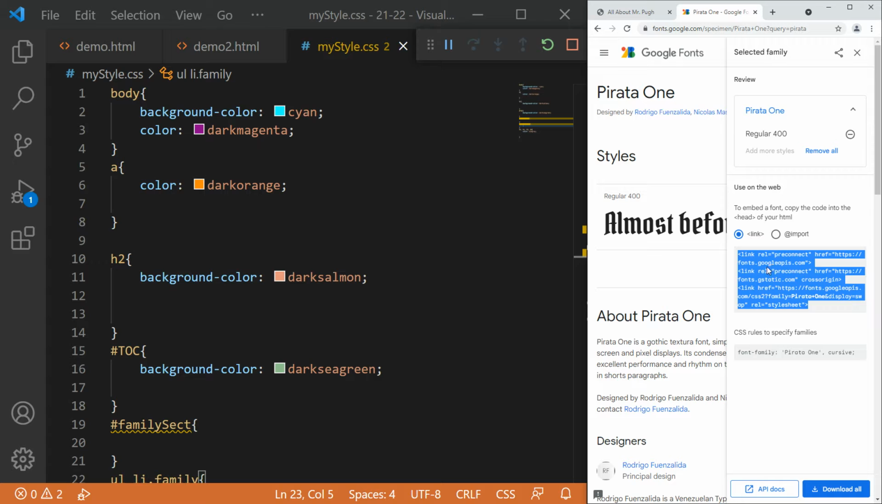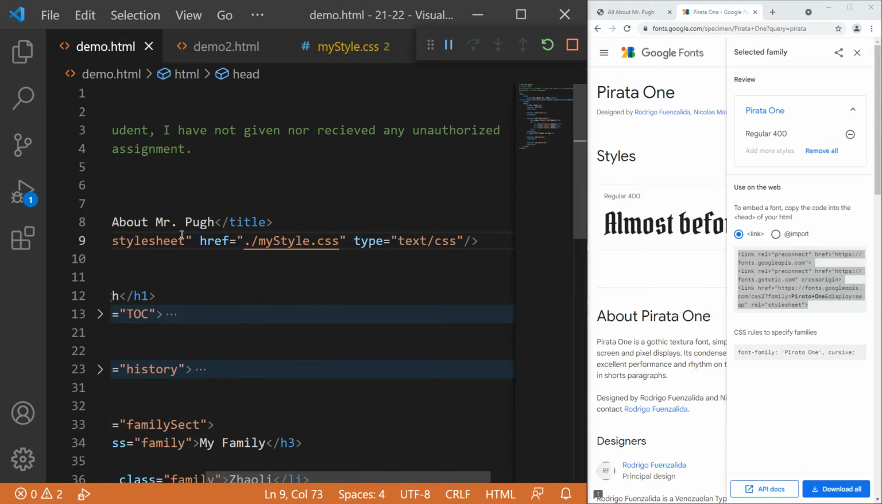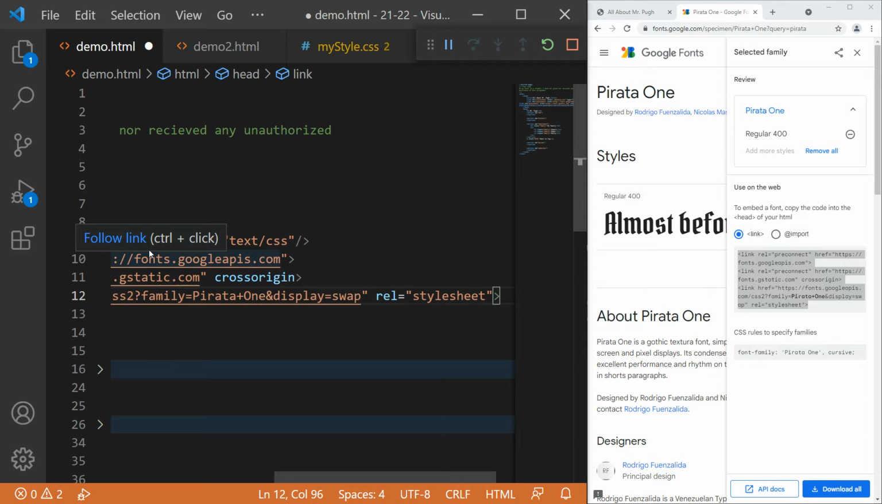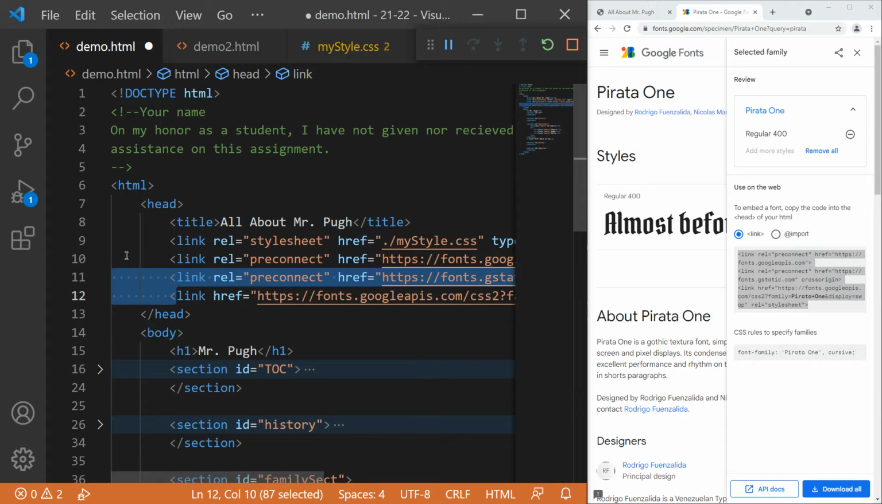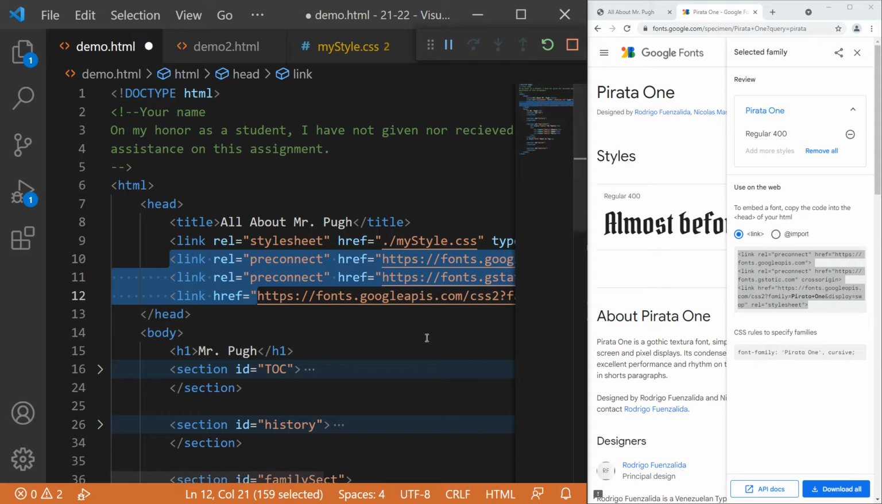So I'm going to take this first copy here. This is to embed the font. We're going to put this into the head of the HTML. So I'm just going to Control-C that. We're going to come back over to demo.html, and I'm going to throw that right there. And we're going to go ahead and align this a little better, keep the page nice and clean. So I copied that code in here, which is actually 3 different links that are located in here.